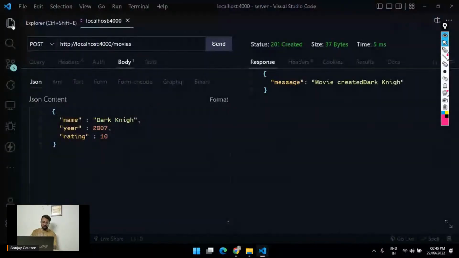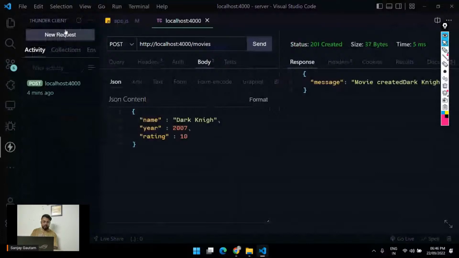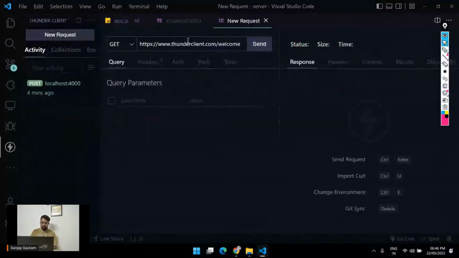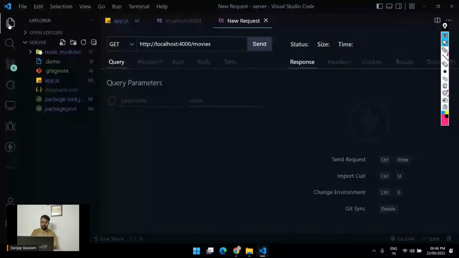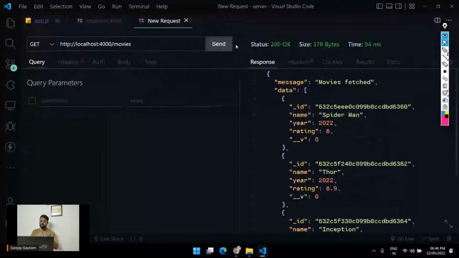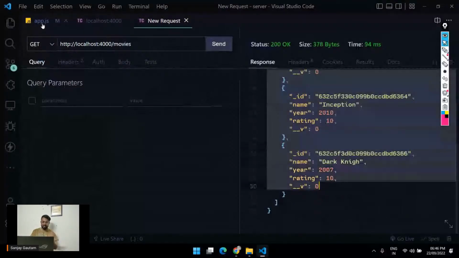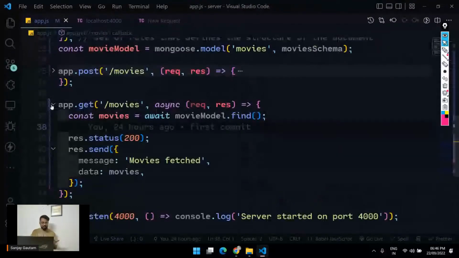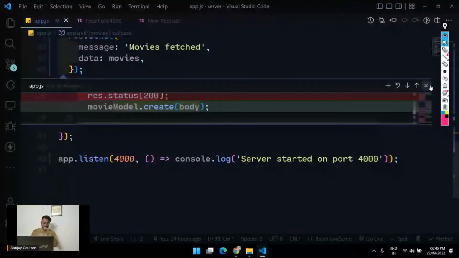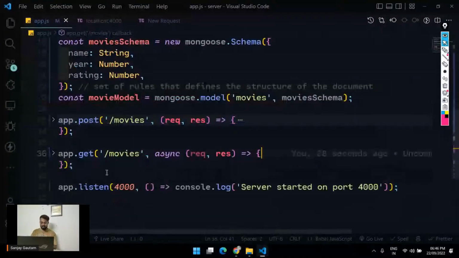Let's go over here, and I'm just going to open my other client. I'm going to create a new request here, and my IP address is going to be the same. The method is get, and let's see if we are getting the movies. Send. Oh yeah, we are getting all the movies that were present in the database. By using my own server, I am fetching the movie, I am saving the movie, and you can do all sorts of stuff here.